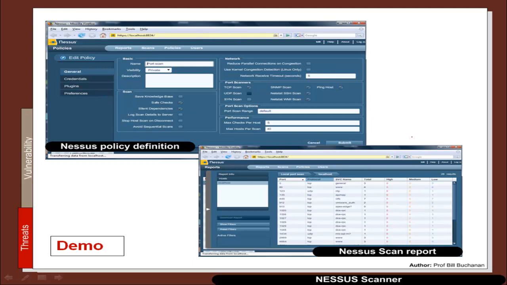One set of tools that we can use to scan a system for vulnerabilities is Nessus. And this shows an example here with Nessus. What we do is we define a policy. We then create an instance of the policy, run it, and then we get a report back. So in this case, we can see the policy is to do a port scan. We'll do a TCP scan, ping the hosts, and so on. So we can create our policies and then an instance of it and then run it.